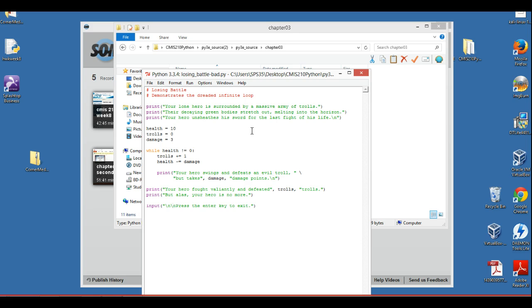So let's look at why this has got an infinite loop in it. We have three variables in here: health, trolls, and damage. And while health is not equal to 0, we add a value to trolls, and we take a value out for health.